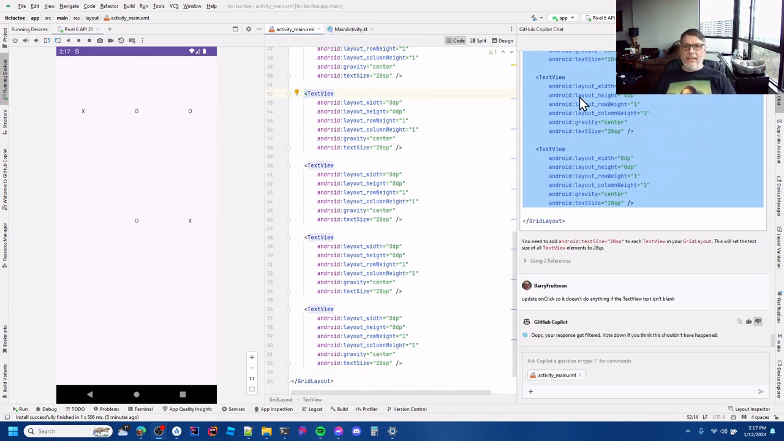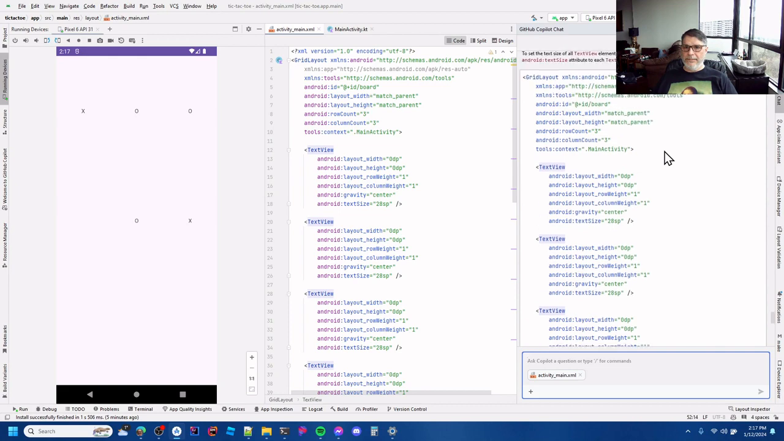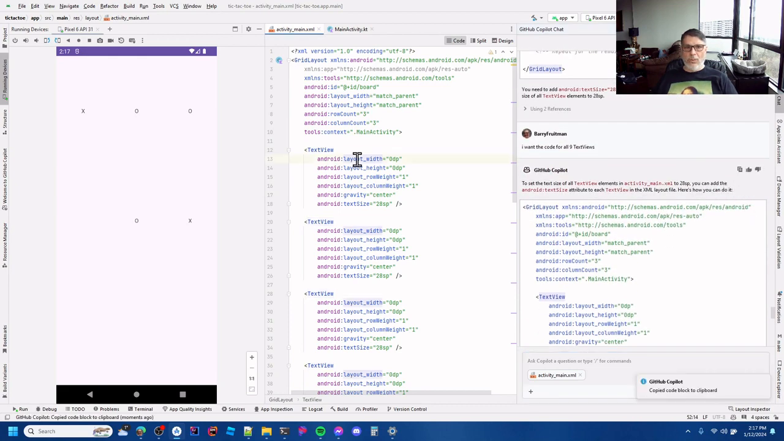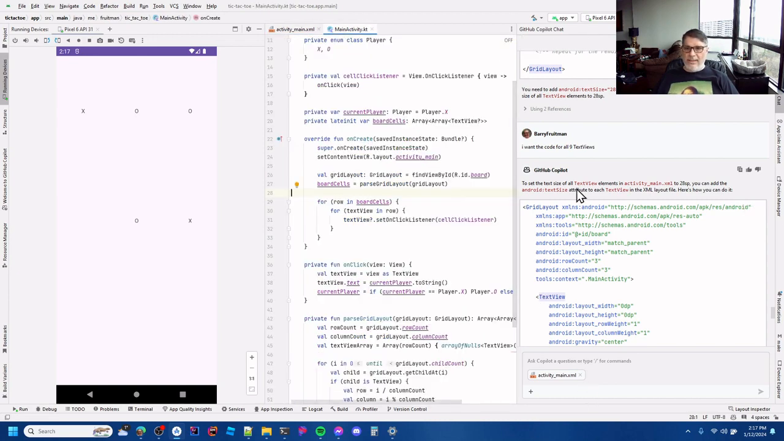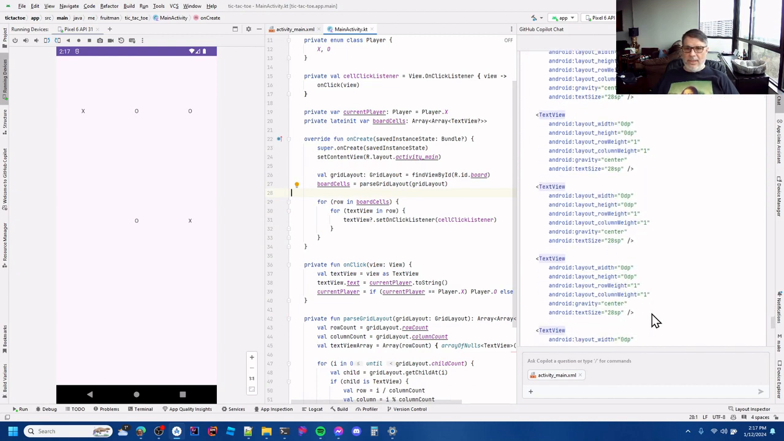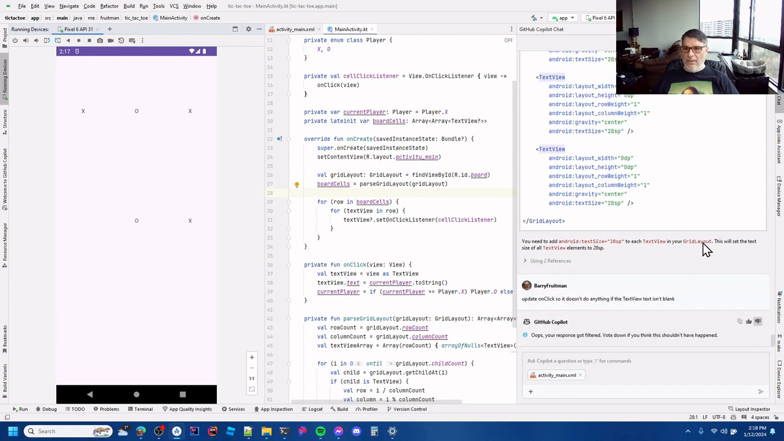Okay, I'm going to copy this code to all the, actually, I'll just copy the whole thing. Why not? And I've changed the text size to 28. What I'm going to do next is fix this bug that lets you change the X and O. I tried once, it didn't work, so let's try again.